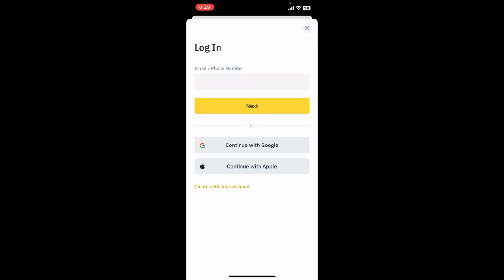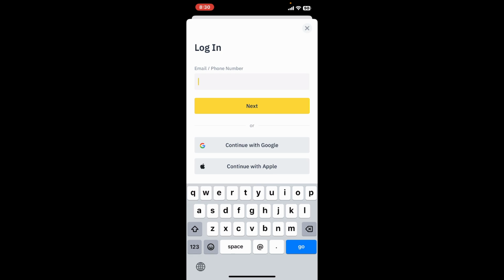In the login page, enter the email address or the phone number that you have available with you. Go ahead and type in either an email address or a phone number, or you can also choose to continue logging in with Google or Apple. I'm gonna choose the email and phone number option.